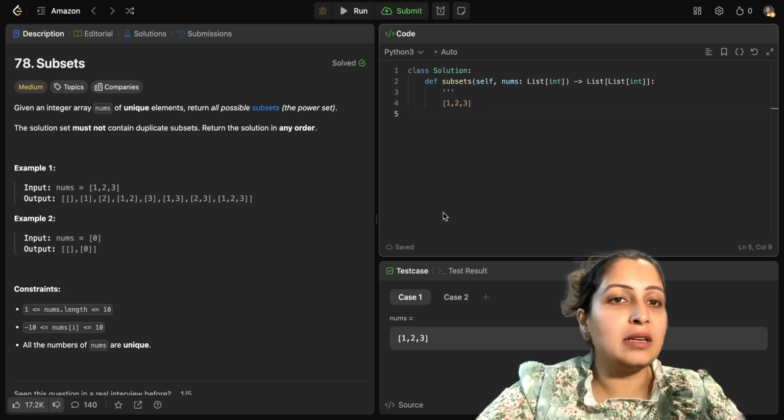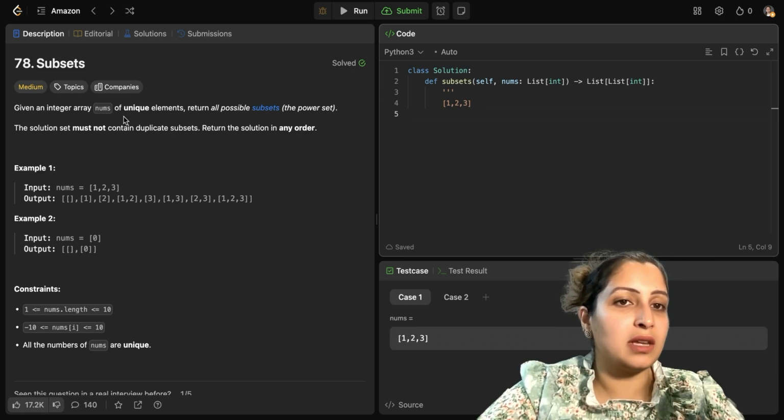We have been given an integer array nums of unique elements. There is no duplication there, and you have to return all possible subsets, the power set basically, comprising all subsets possible from those unique elements given in the nums array. The solution set must not contain duplicate subsets, that is 1, 2 and 2, 1 are considered to be the same subset. So the permutation doesn't matter and they should occur only once, they should not repeat themselves just by changing the permutations. And you have to return the solution in any order. There is no specific order they are expecting.